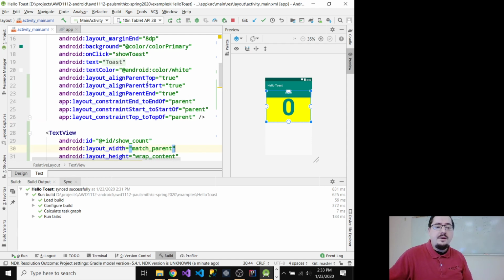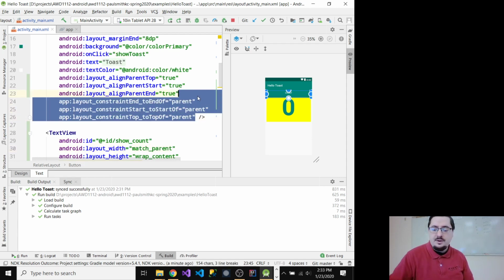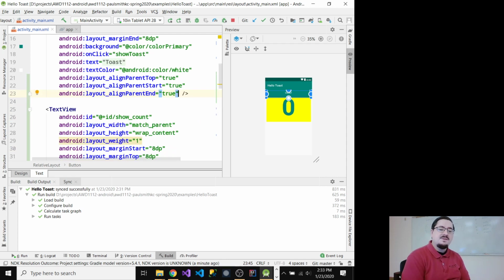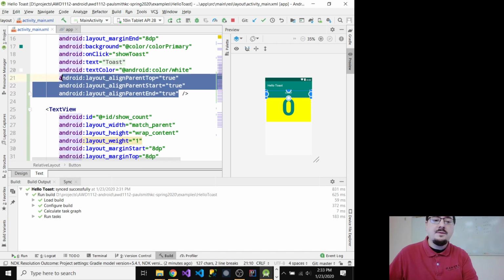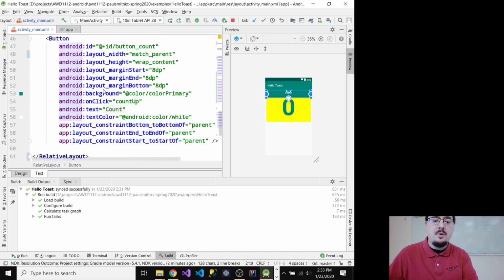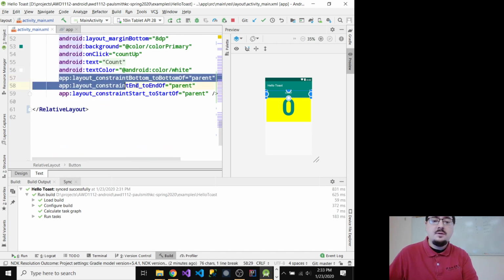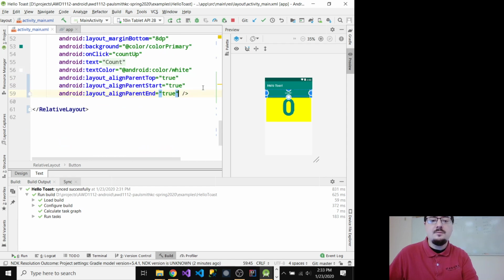Okay, so we need to align to the parent. That's on that button. Any guesses as to what we need to do with the other button? Basically the same thing, right? So rather than being top, start, and end, the button on the bottom, the count button, is going to be bottom, start, and end.